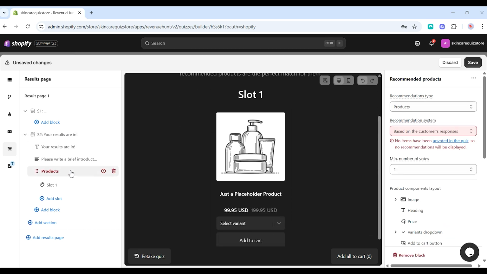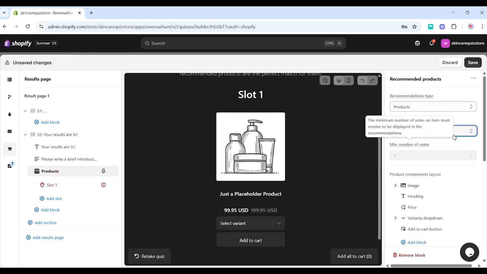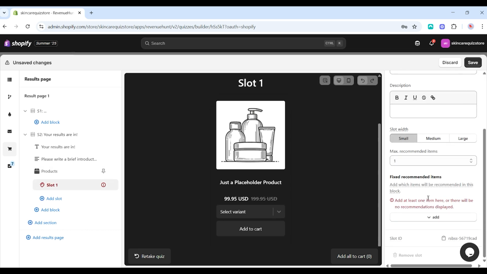Inside that section, make sure you have a Products block. Open the Product block settings, and under Recommendation System, select Fixed Recommendations. This option ensures that the same products will always appear on the results page, regardless of the customer's answers.